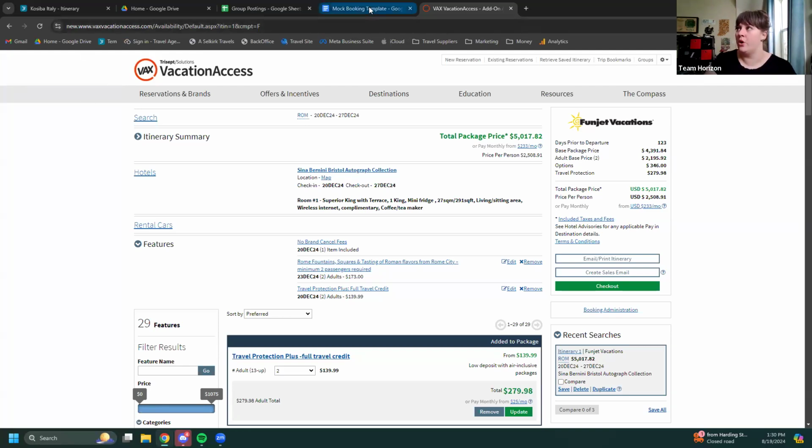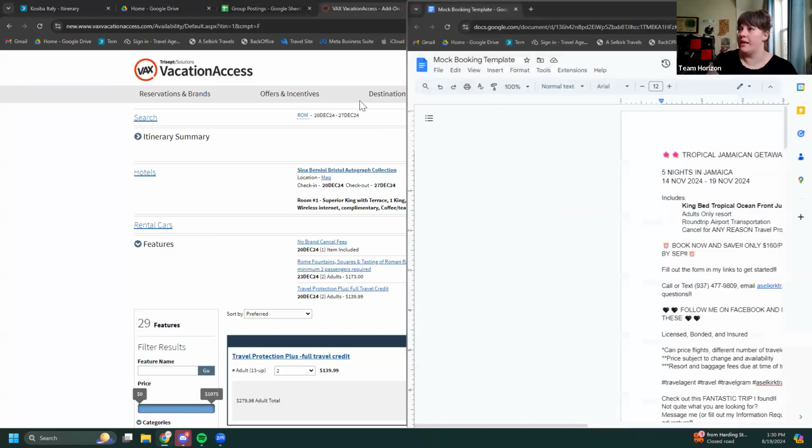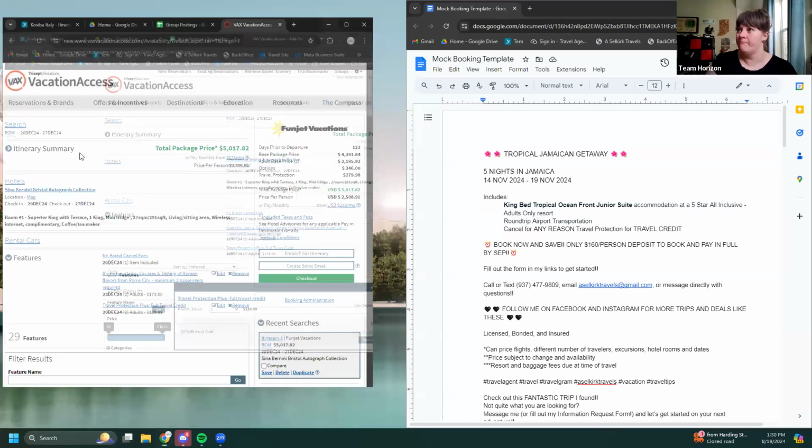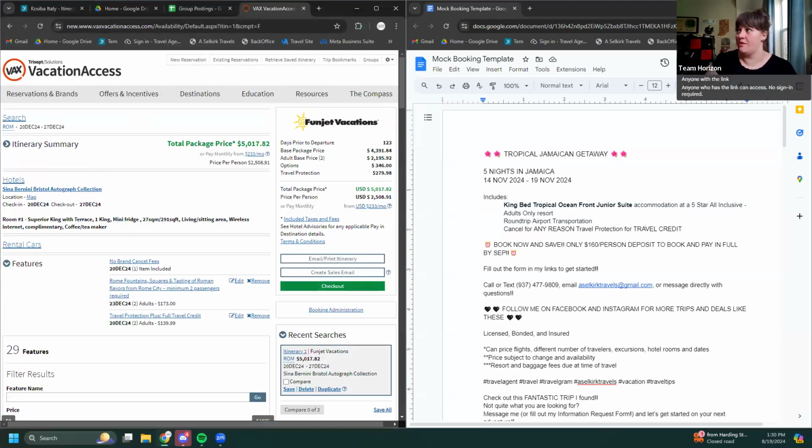So I am going to pull up my mock booking template. I am going to go ahead and share this with you guys so that if you would like to do this along with me, you are more than welcome to. But please make sure that you make it your own. Make sure that you change the contact information on it. Make sure that you change all the little emojis that I put on mine. Because you want it to be unique.